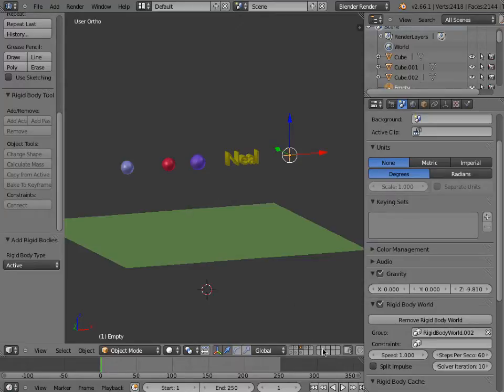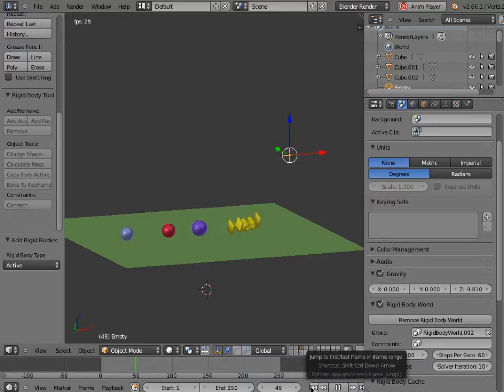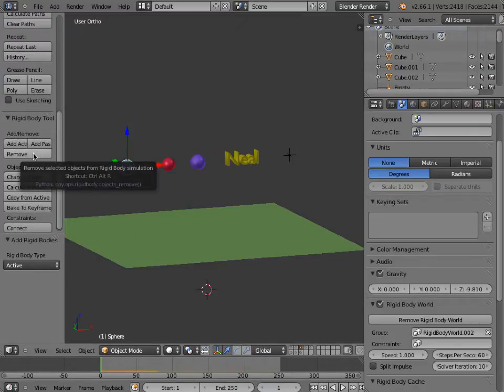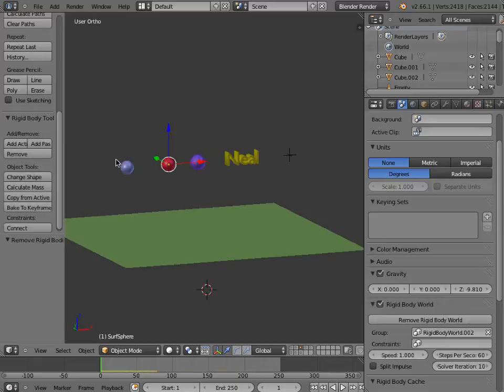I'll play the simulation. I'll stop the simulation and go to frame number 1. I'll remove these objects from the scene's rigid body world by selecting them and pressing the Remove button in the rigid body tool panel.